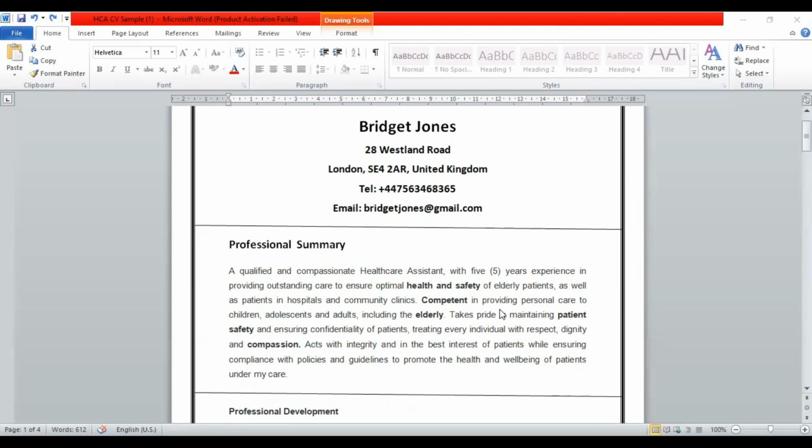Competent in providing personal care to children, adolescents, and adults, including the elderly. Takes pride in maintaining patient safety and ensuring confidentiality of patients, treating every individual with respect, dignity, and compassion. Acts with integrity in the best interest of patients while ensuring compliance with policies and guidelines to promote health and well-being of patients under my care.